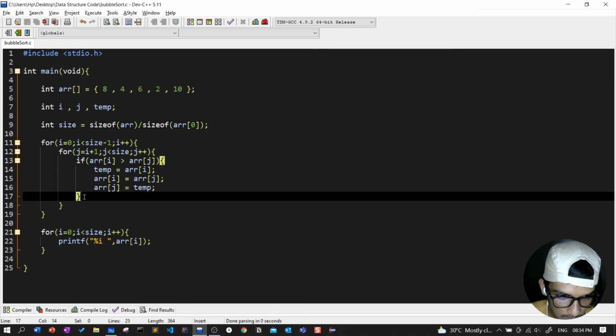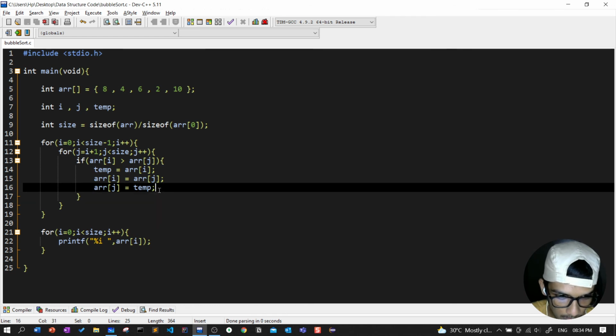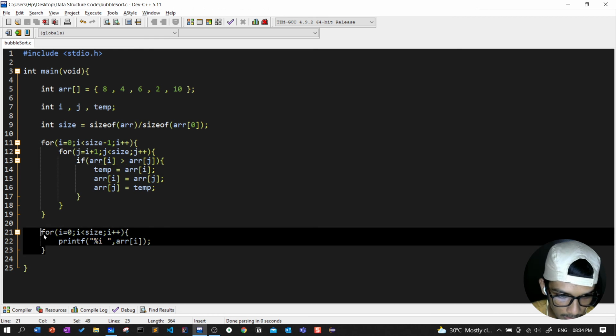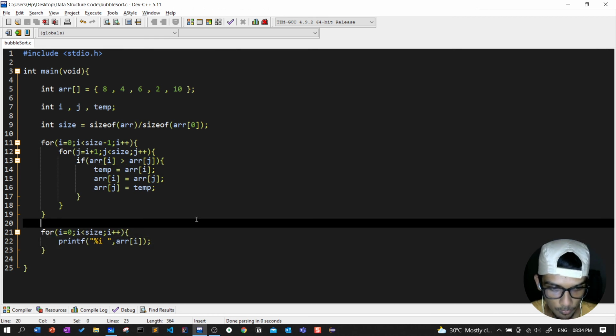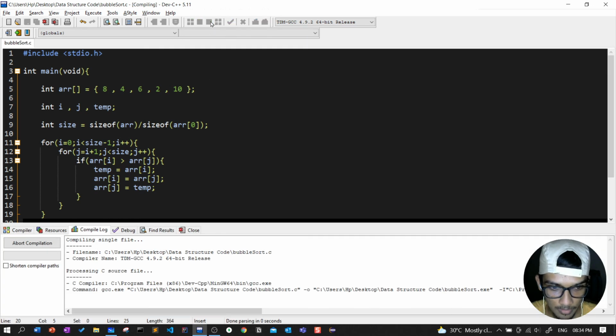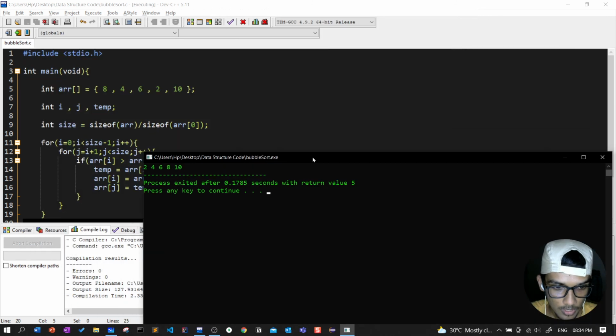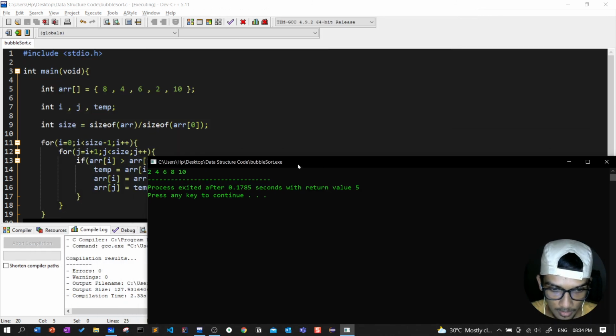So if the condition satisfies, that means the ith element is greater than the jth element, now the swap will be done. At last I am printing the whole array. Okay, let's see how it works. Now I'm saving this and running it. Now you can see the elements have been arranged.